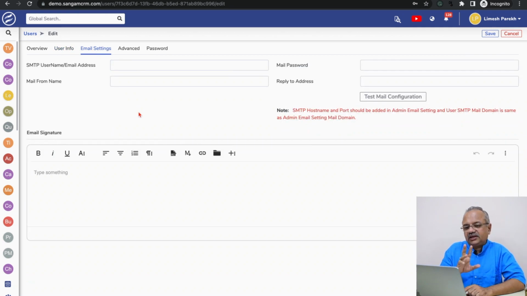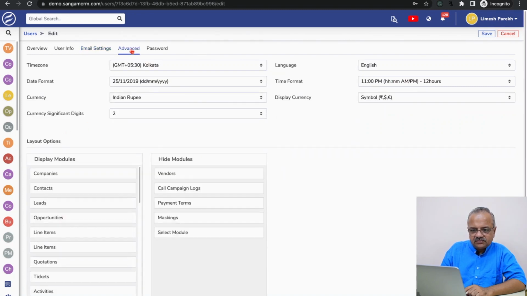There is this email setting that you should definitely check. When you want to send emails outside, which SMTP should be used, and the username and password of that SMTP, needs to be put here. And this is your signature, which you would certainly like to create. In advanced, there will be time zone, etc. This is not required if you're in India and your whole team is in one place. Whatever the admin has set for you will be perfect for you.